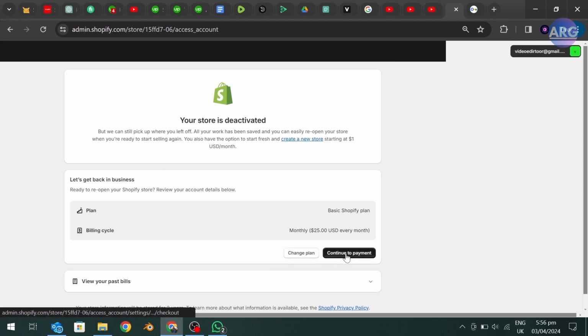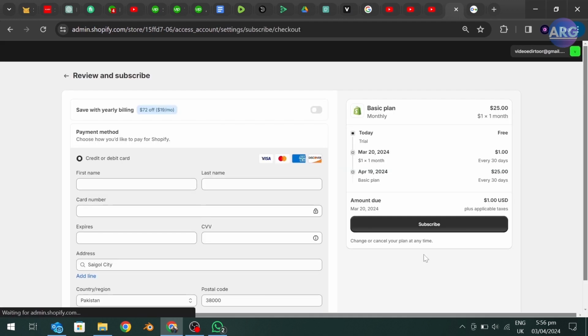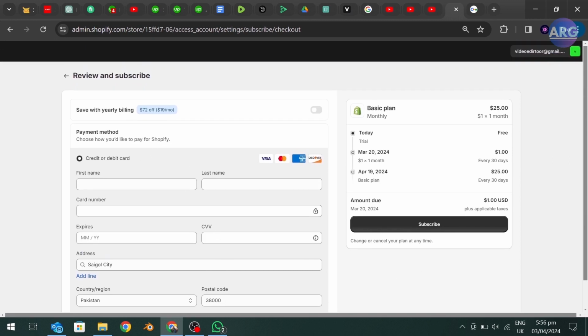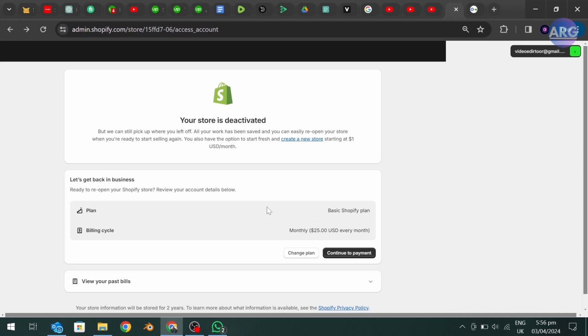Now go to continue to payment. Here you can see your card is also disconnected from your account. As you can see, your Shopify subscription is cancelled and your card is removed from your account.